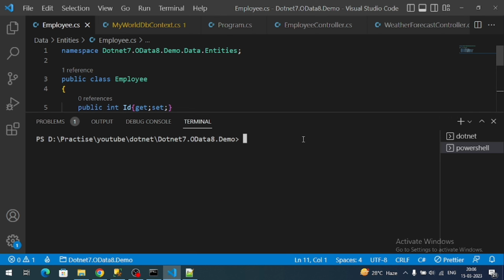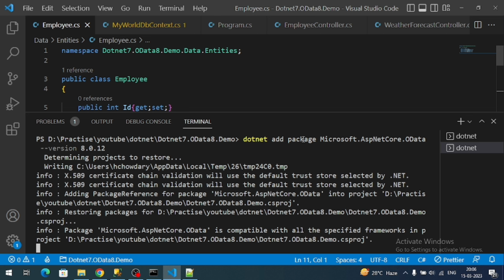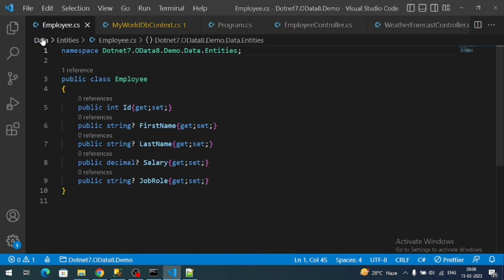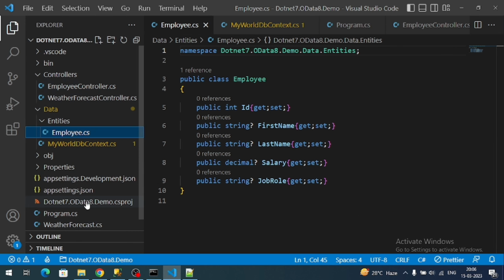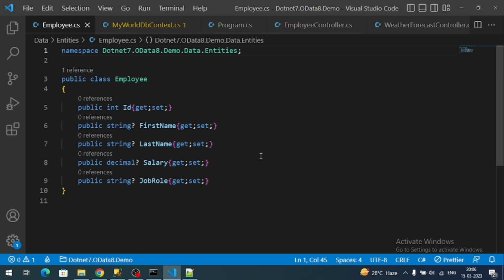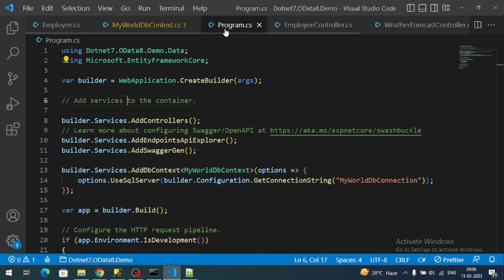Open one more terminal. Paste the command and install the package. Let's check the csproj, and I can see the package reference. Now let's register the OData service to our AddControllers service in the program.cs file. All right, here is our AddControllers.